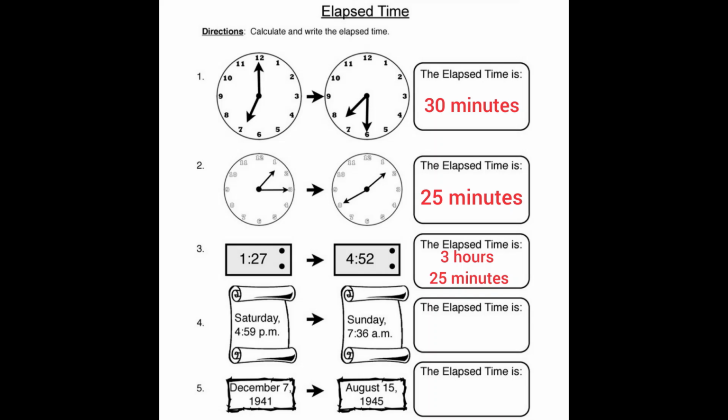It's going back to number 4. So I've just added a minute to each one. So now I'm thinking it's Saturday, 5 p.m. That's the start time, ending on Sunday at 7:37 a.m. So we know if we start at 5 o'clock in the evening, 5 p.m., and we go to 5 a.m., that's 12 hours already. Then from 5 a.m. to 7 a.m., that's another 2 hours. Okay? That's 14 hours right there.